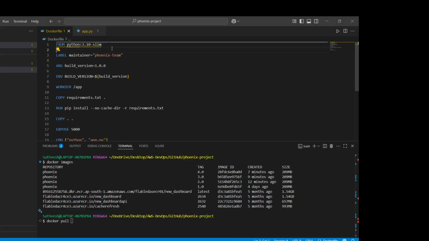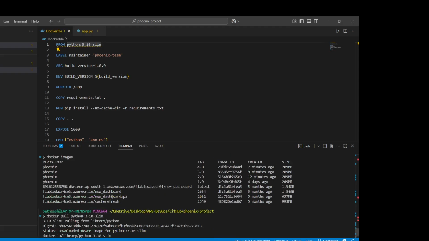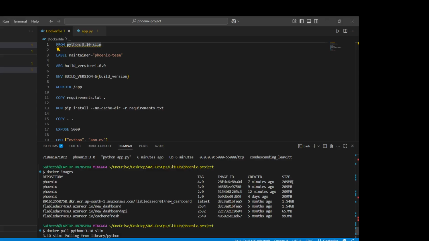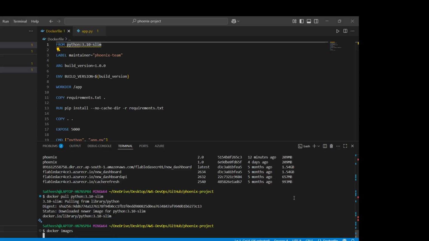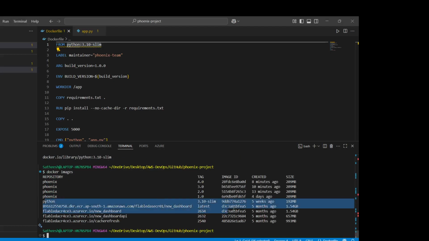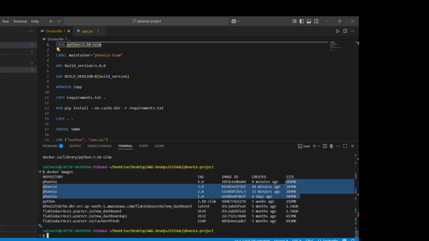Docker pull. Let me pull the image. Currently our Phoenix project image size is 209 MB. I pull the image and then see Docker images. Now see, the Python slim version is 192 MB. The base image for my Phoenix image is 192 MB. On top of that, we added some dependencies and then created the image out of it.